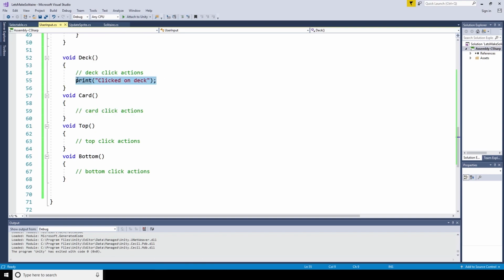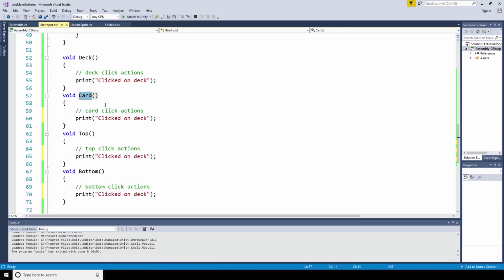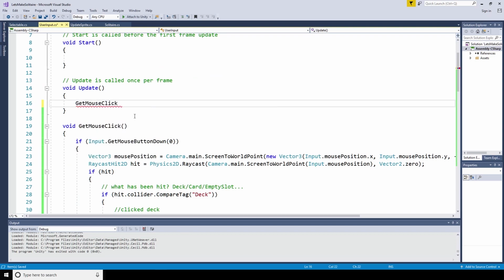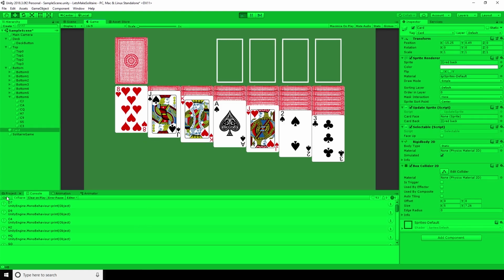I am also going to include print statements for each one of the other objects in the scene to test the collision detection. Finally, we can call the getMouseClick method from inside the update method. Now that we can click on things, we can work on dealing additional cards from the deck.